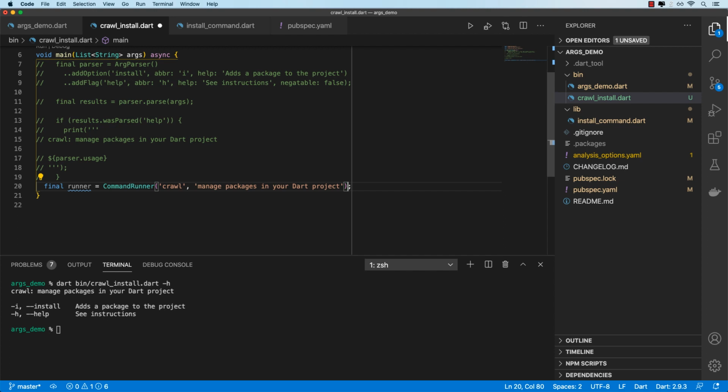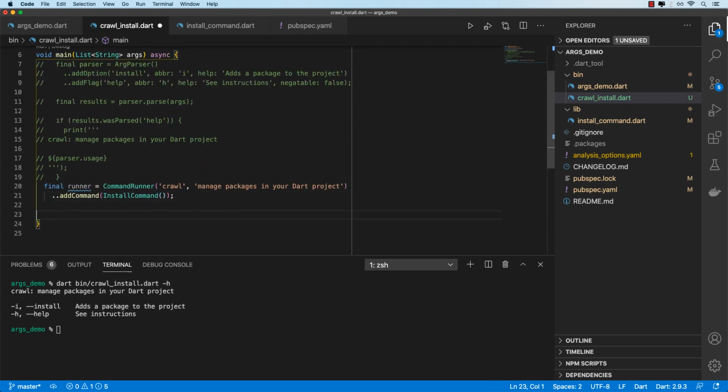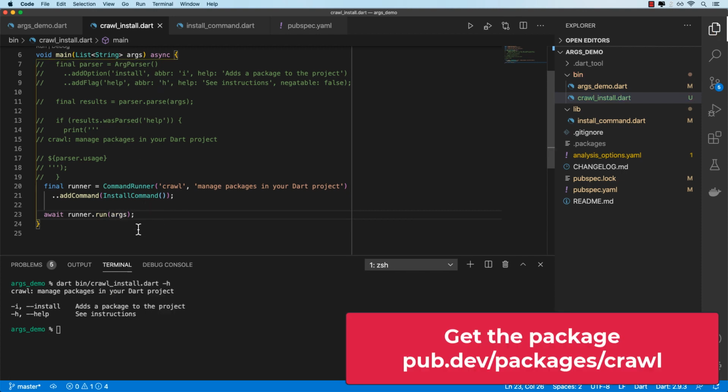And what we need to do is to register our install command. I'll invoke the add command method, and then in here, create an instance of our install command. And let's delete that because we've imported it here already. The last thing we need to do is to run it and then pass in our list of arguments. So let's save that. Let's run this file directly.